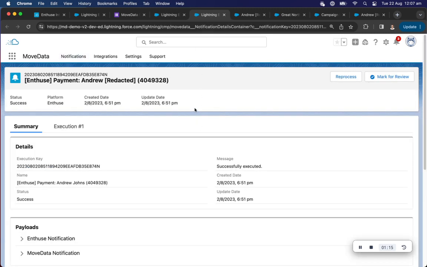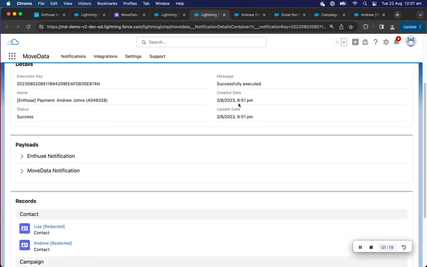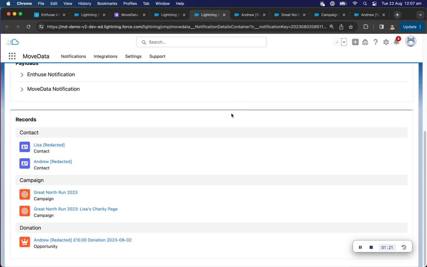Now, if we open one of these up, and some of the information has been redacted just for demo purposes, you can see the types of records which get created. So in this particular example, we've got a £10 donation, which manifests as an opportunity record inside Salesforce, and the donation was made against a fundraising page. So in this case, Lisa's charity page. Lisa is fundraising in the Great North Run.